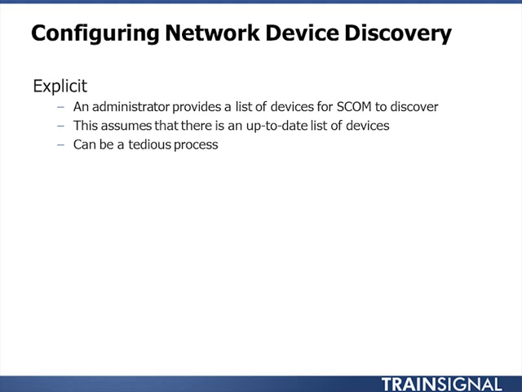Now, just like you do with other systems out on the network, you have to configure device discovery for network devices inside Operations Manager, and there's two ways you can do this. One is through what's called explicit discovery, which is basically where you, an administrator, provide a list of devices for Operations Manager to discover. Basically, Operations Manager isn't really discovering it, but at this point, you're basically telling it what to go out and look for.